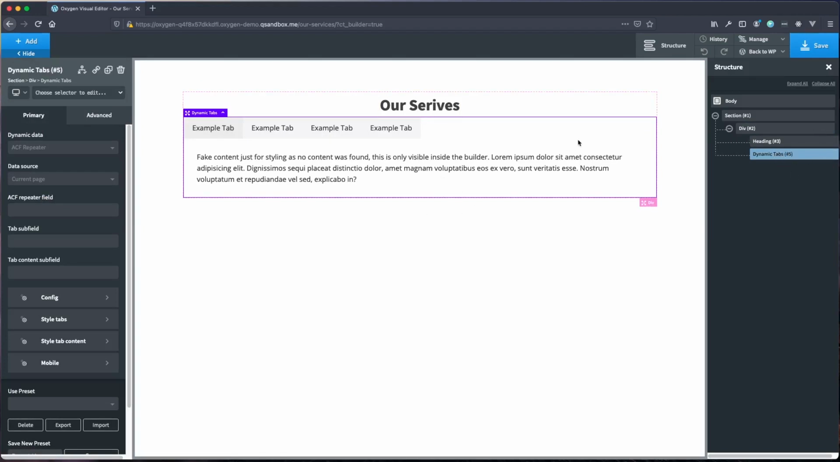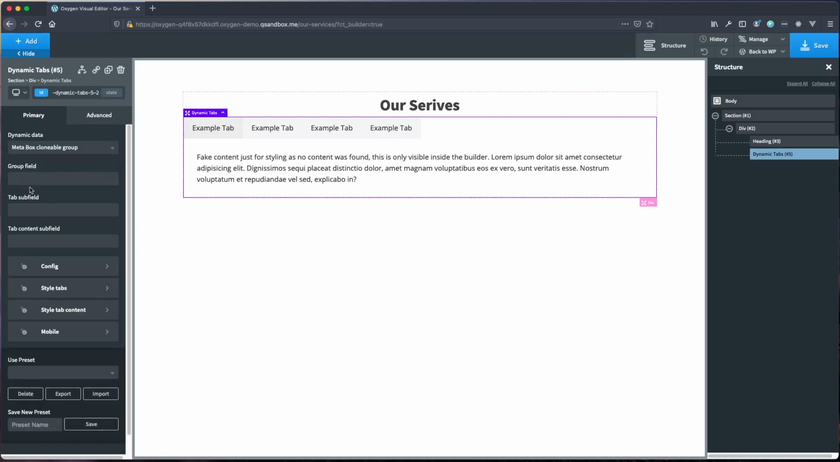And I'm not going to focus on styling at all here. And you can see that it just puts some example text in there. So now on the left hand side here, you can see I have dynamic data. And if I click this drop down, it's going to let me either do ACF repeater or MetaBox clonable group. So I'm going to do MetaBox. And now it's asking for my field group.